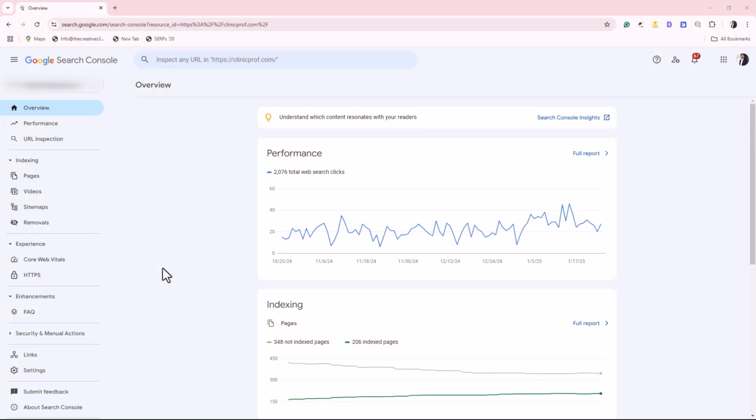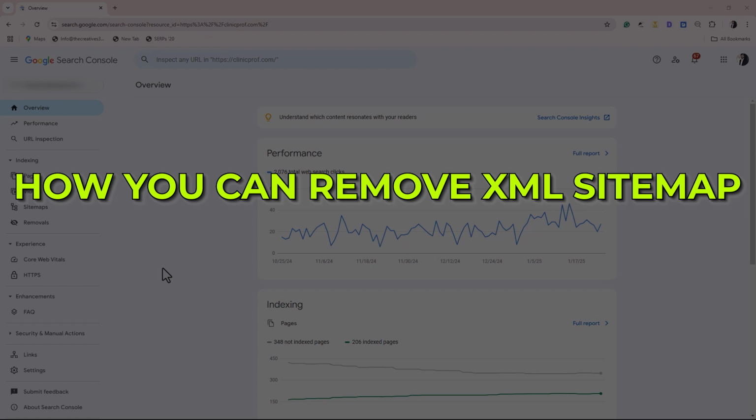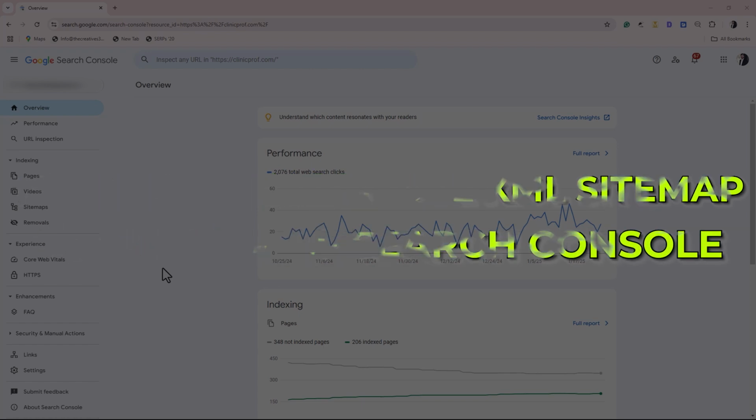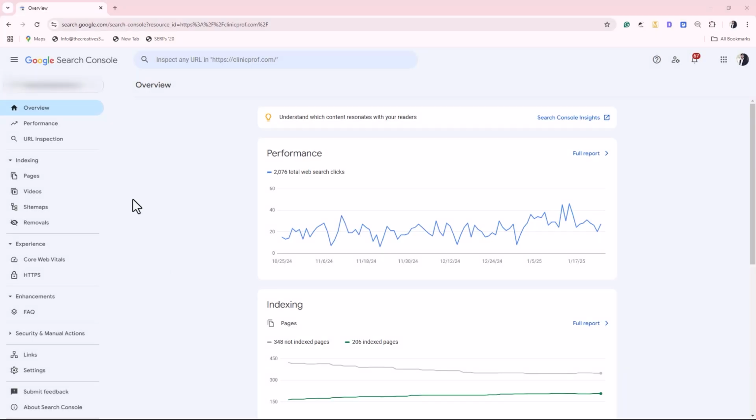In this video, I'll show you how you can remove an XML sitemap from a Google Search Console account. Let's get started. First, log into your Google Search Console account and from this drop-down, select the right property for which you want to remove the sitemap.